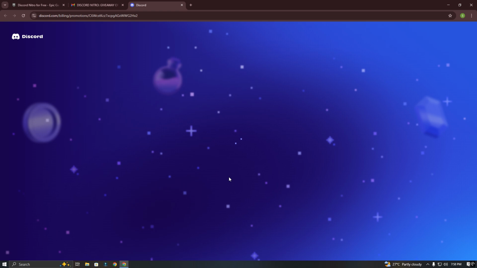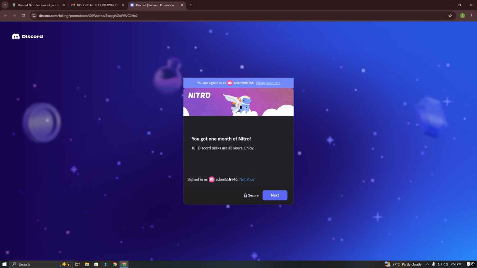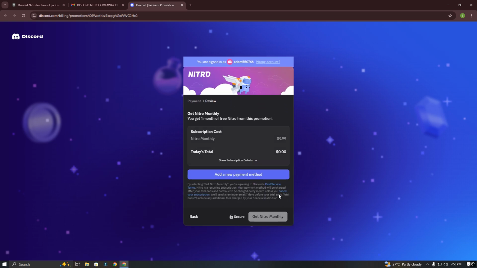Make sure you log into your Discord account using your browser. Then click Next, add your credit card and select Get Nitro Monthly. After this, you will receive one free month of Discord Nitro from Epic Games. You can cancel the subscription before the month ends, and you won't be charged any money.